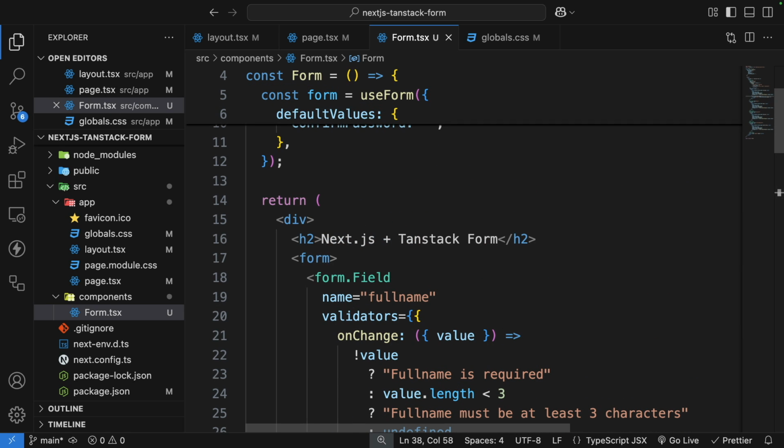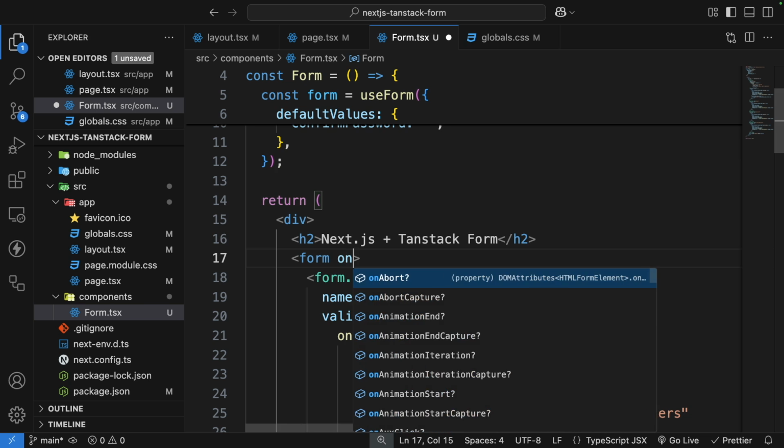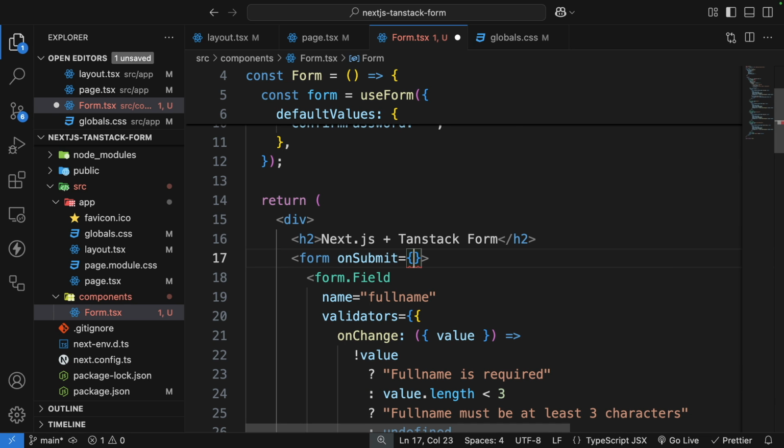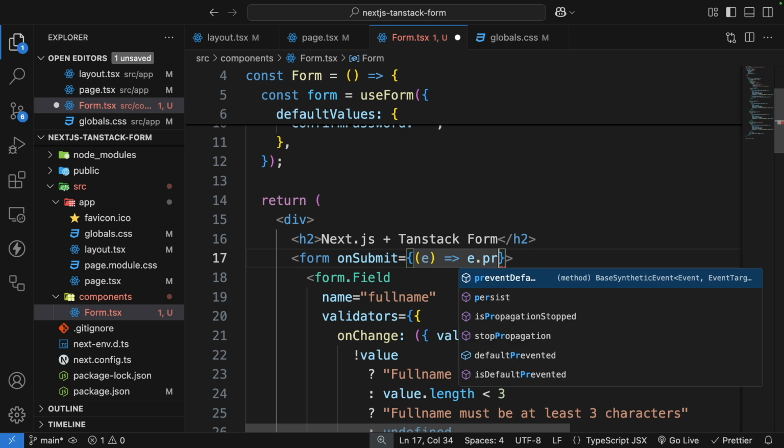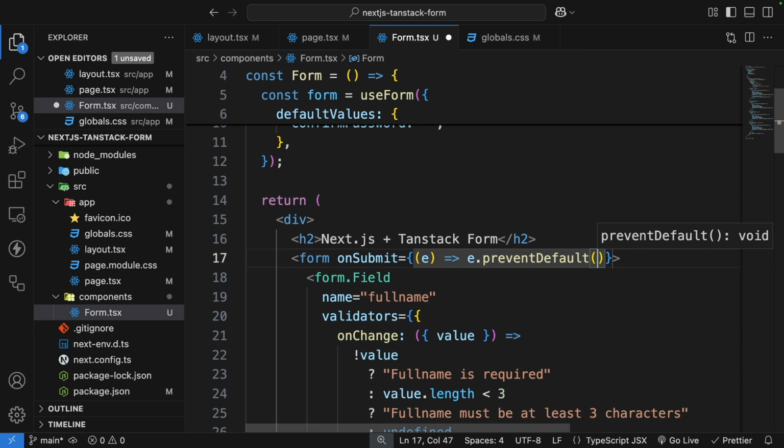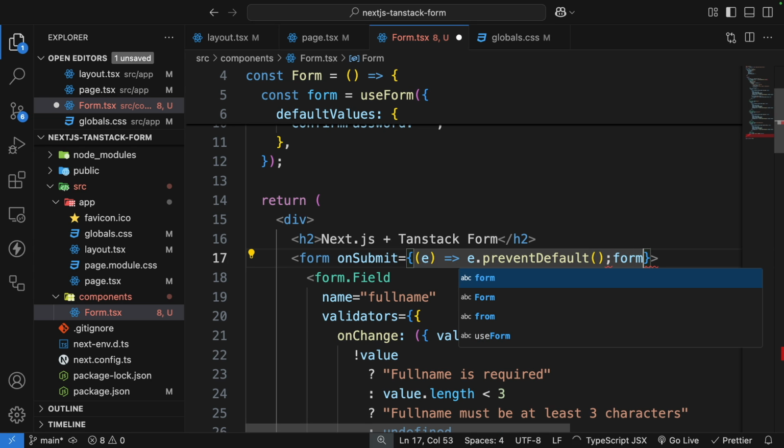So this is our form, and on the form we are going to have our onSubmit. So let's have the onSubmit, and on submit we are going to have an event where we will just have event.preventDefault, so that we don't get a refresh when you click on it. And the second statement, what I want is I will have my form.handleSubmit.